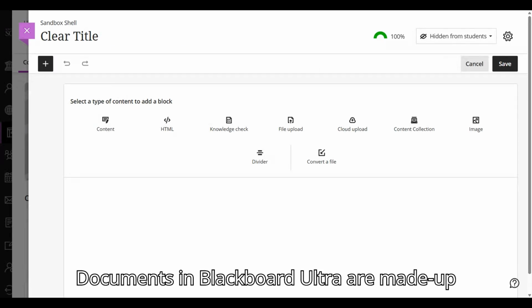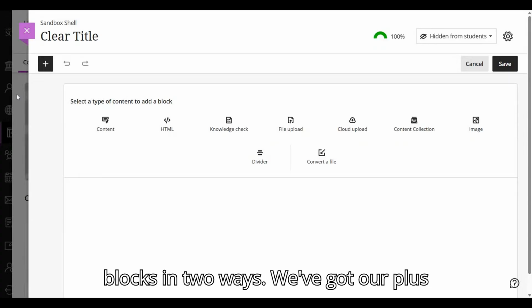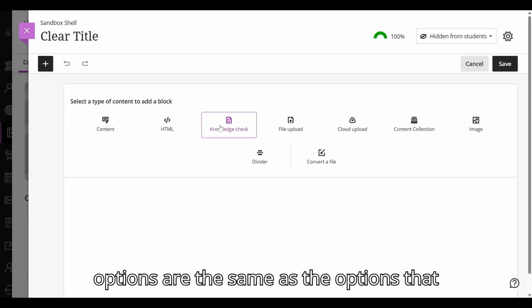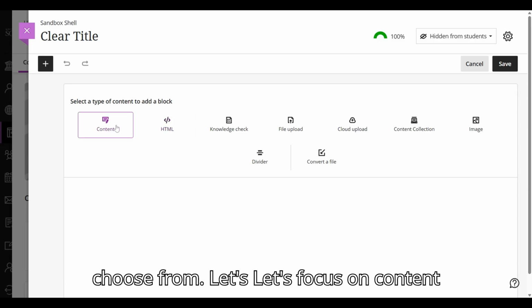Documents in Blackboard Ultra are made up of content blocks, and we can add content blocks in two ways. We've got our plus sign icon, and you'll notice these options are the same as the options that came up as soon as we created our document. There's lots to choose from. Let's focus on content for right now.